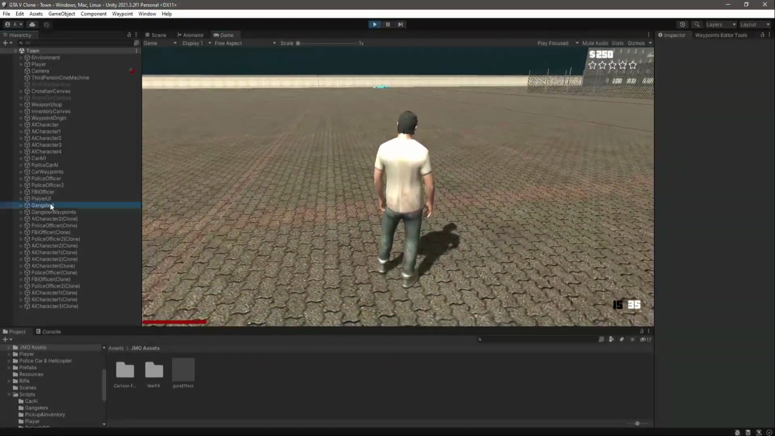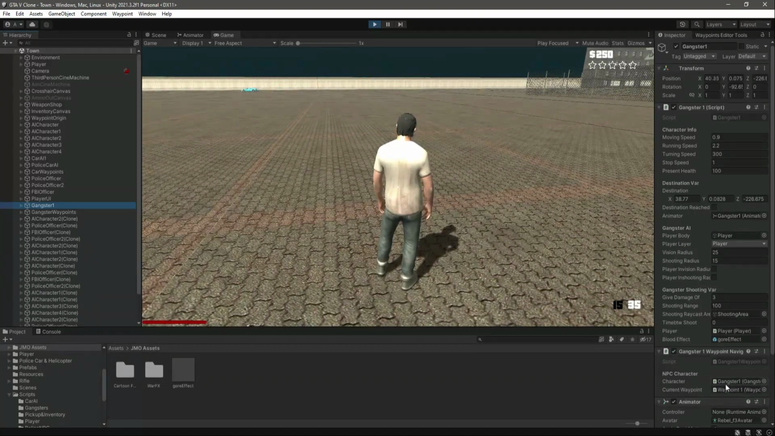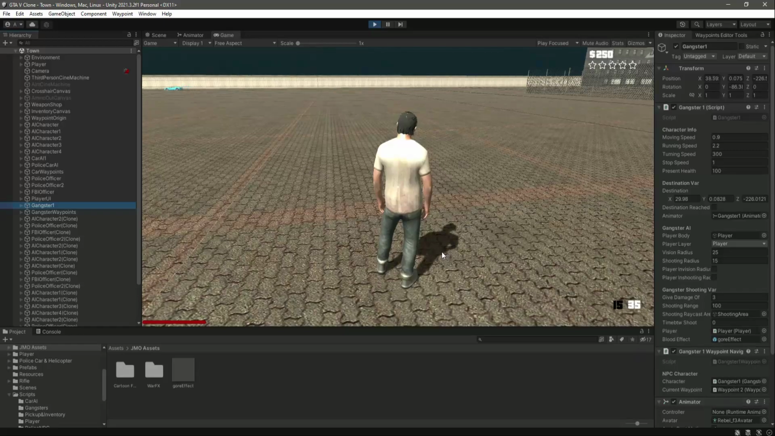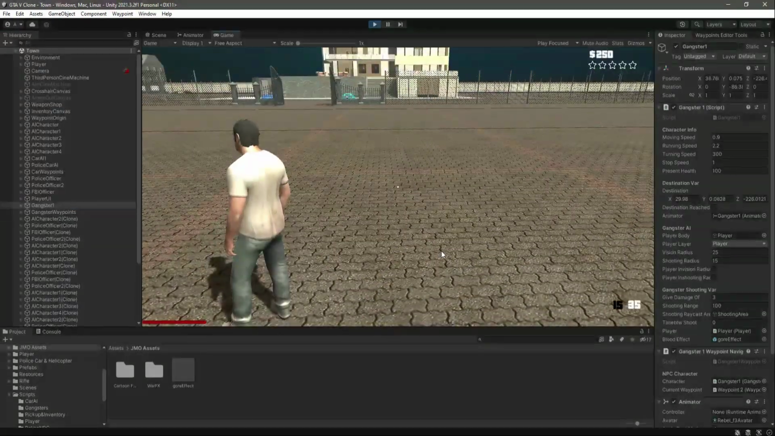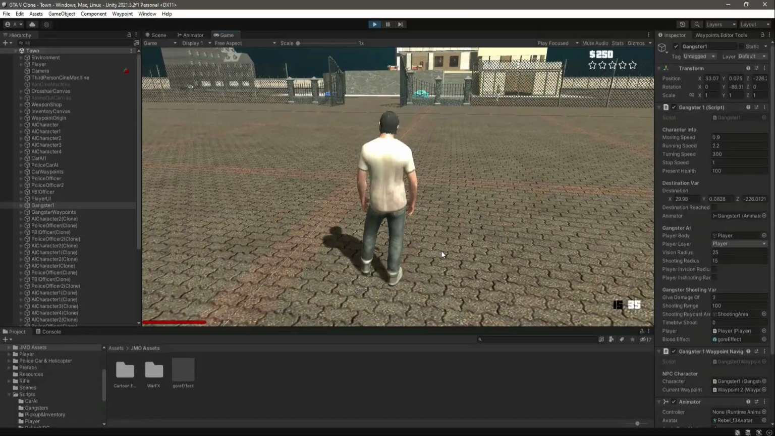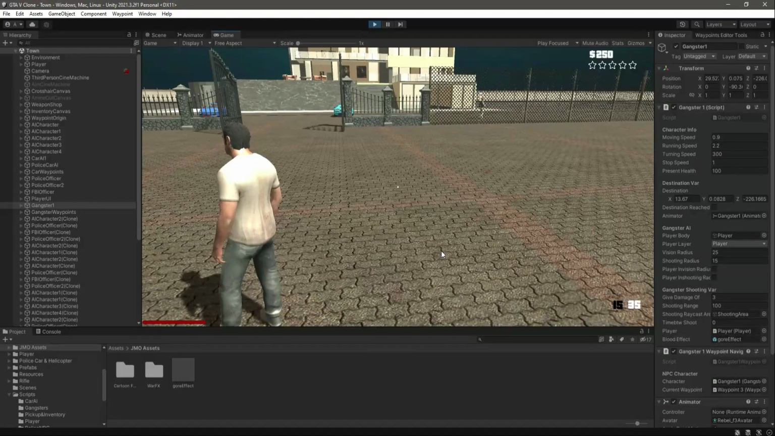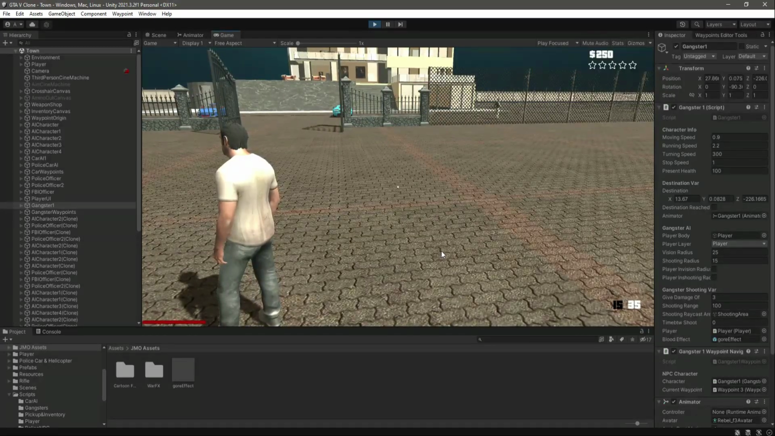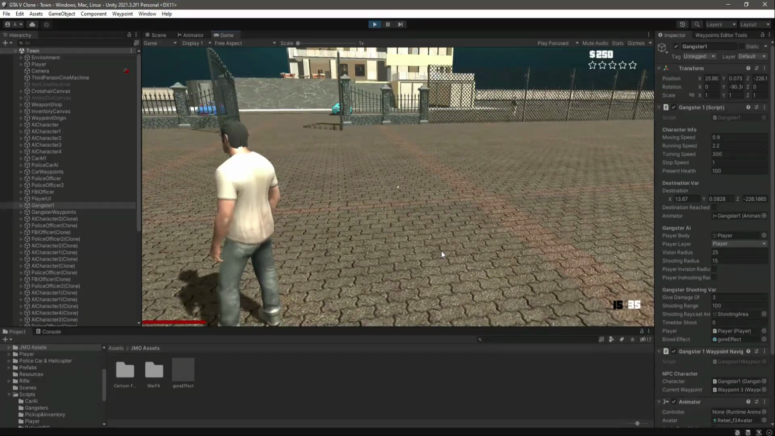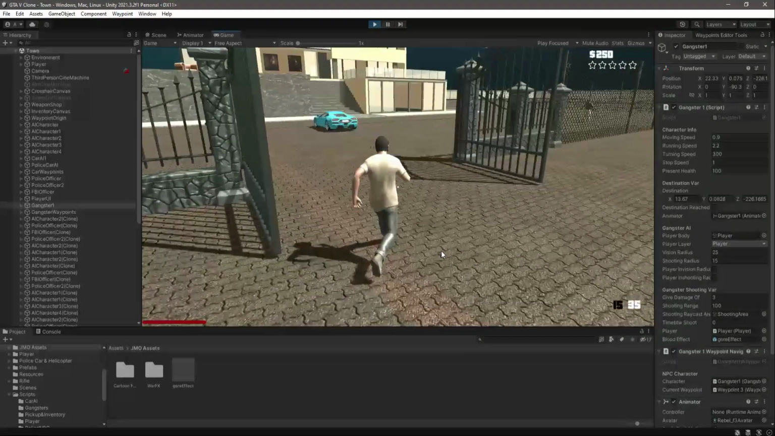If we click on the gangster one, as you can see, the waypoint is being changed to this waypoint 1. Now it is waypoint 2. Okay, so he is walking inside the waypoint. He doesn't have any animation, so that's why he is moving like that. Now let's check the other function of the gangster AI. For example, the player invasion radius and shooting radius. And also let's check out if the gangster shoots the player or not.